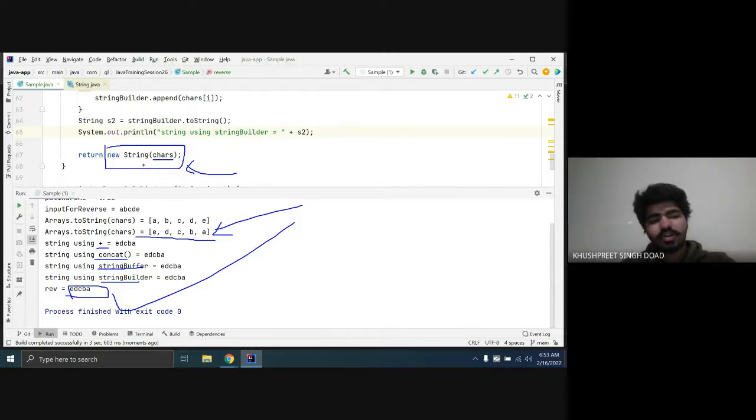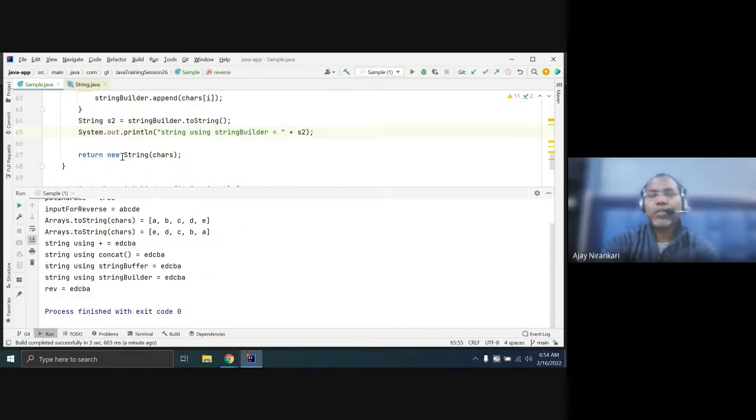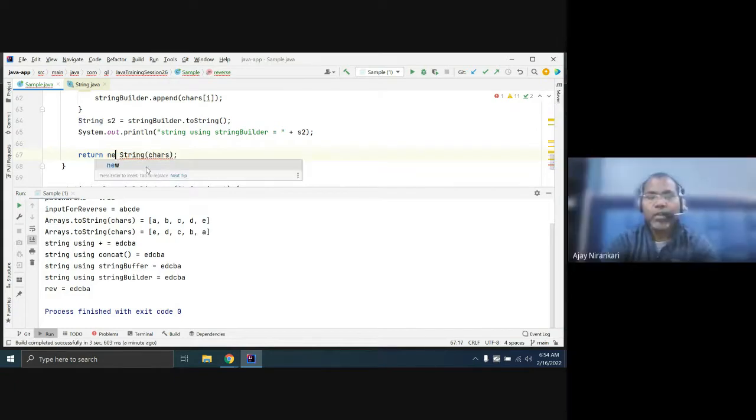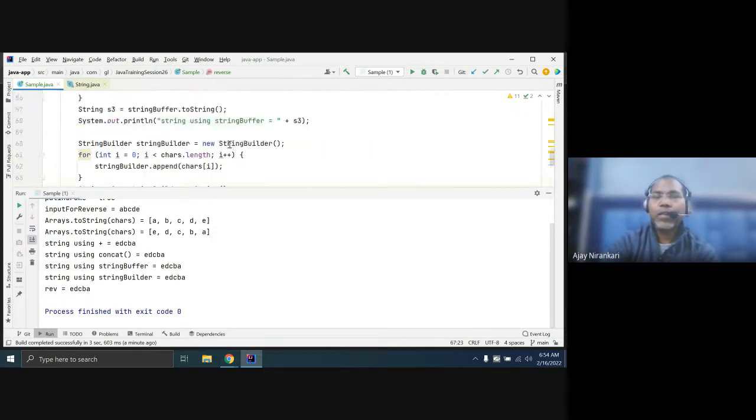What if we do not write new? Then you cannot create the object. This is the thumb rule: whenever you are going to create an object, you have to use the new keyword. This is a syntax compiler error. For invoking a constructor, you have to write the new keyword. Whenever you are creating an object of any class, like your test class, you say new. This is the syntax for creating an object. Here I am creating the builder object using the new keyword.